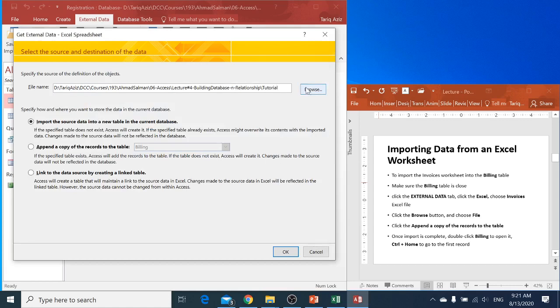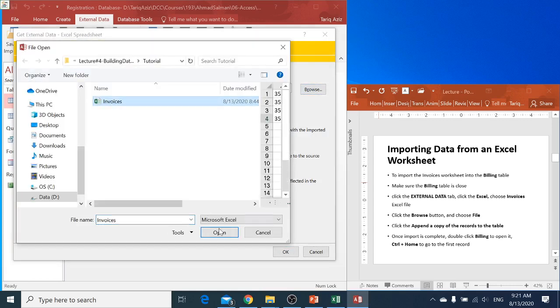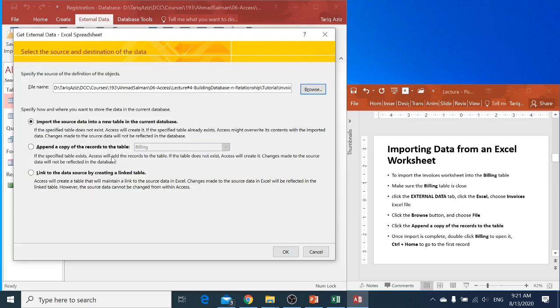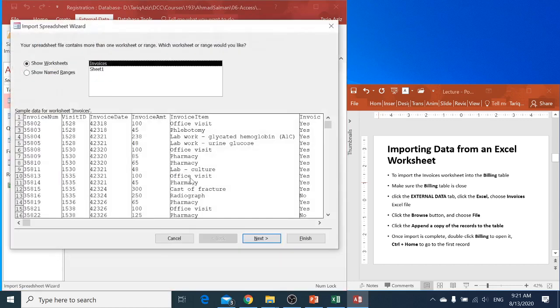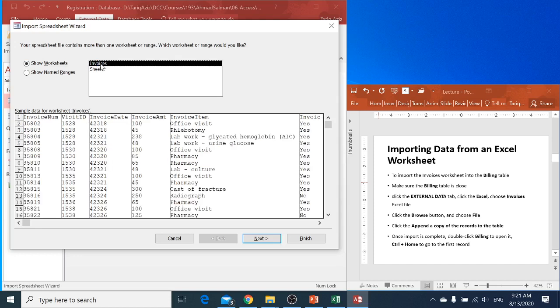From this path, I have a file called invoices. Click open, and now I want to append into the billing table. Now if you see, this is the invoice. You can see we have 4 records here. We already did this part, so we don't need this one. We'll go for the invoices now, and this has the heading as well.